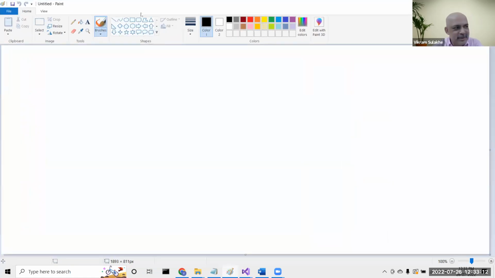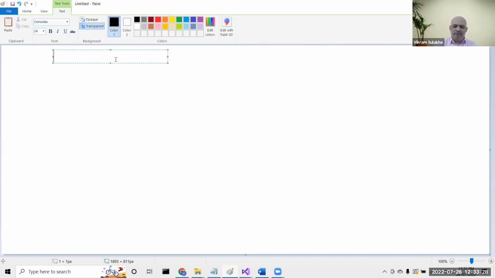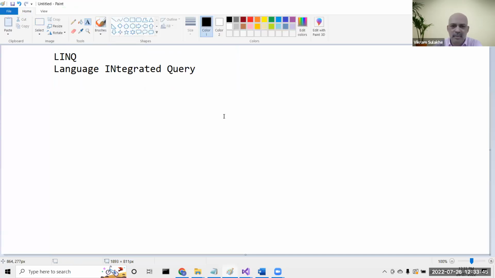Which brings us to the hero of the piece. Language Integrated Query, or LINQ. Okay. All that we are struggling for so far has been for LINQ, which is basically language integrated query.